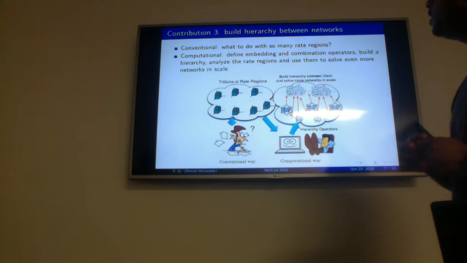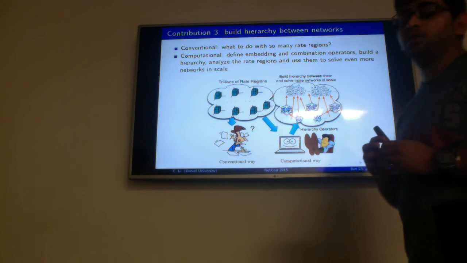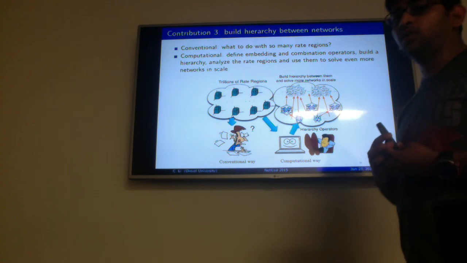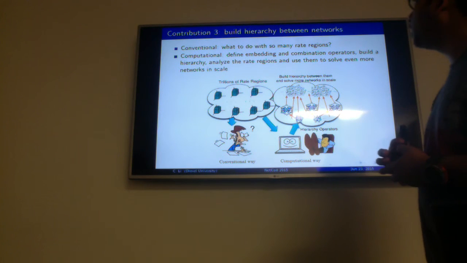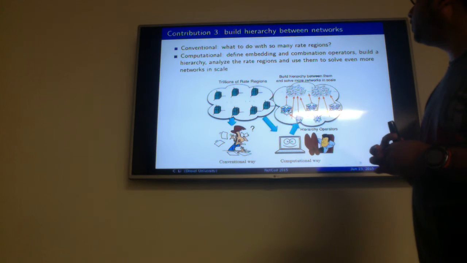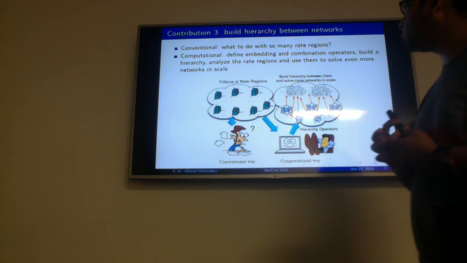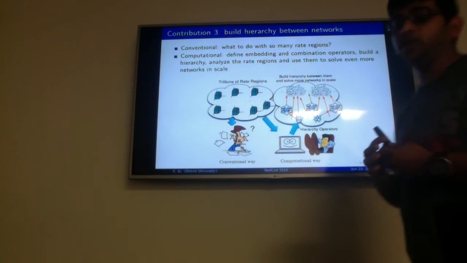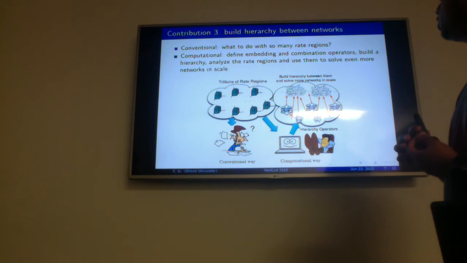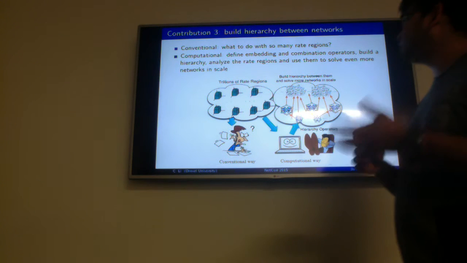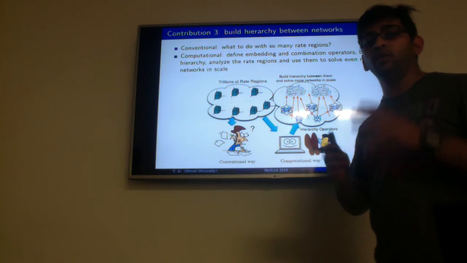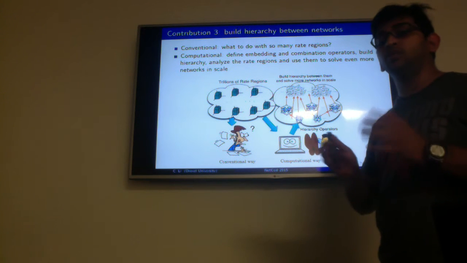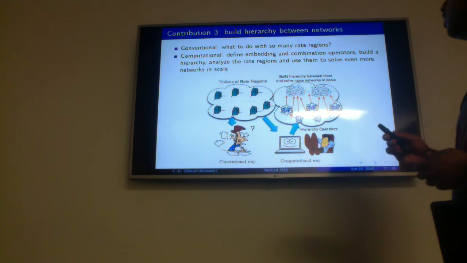Third contribution is about building hierarchy between the networks. So once we compute the network coding rate regions using our tool, we want to learn something from them. And for doing that, we develop relationships between the networks, especially the ones that correspond to sufficiency of linear codes. Furthermore, we are also developing relationships that enable one to combine networks with known rate regions and create a larger network whose rate region is also known.